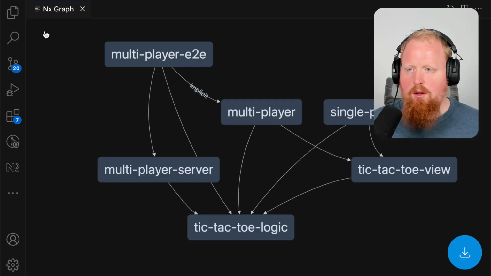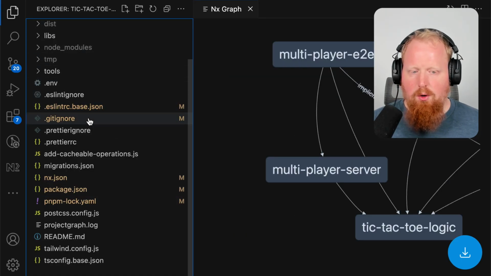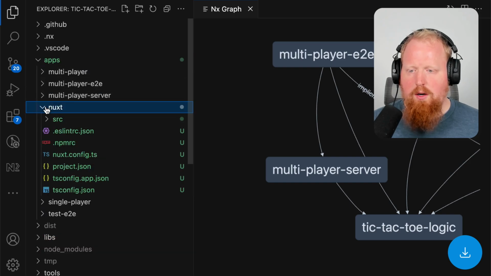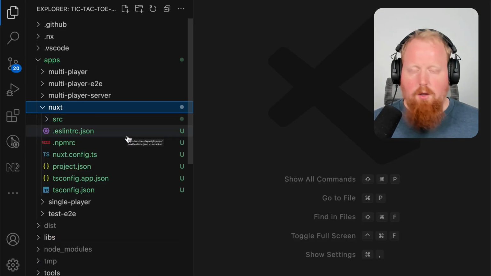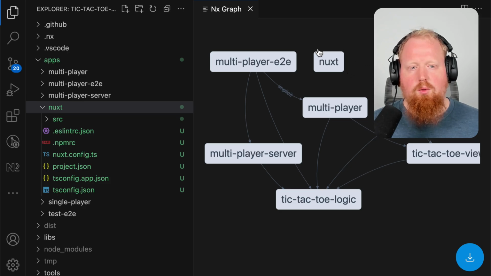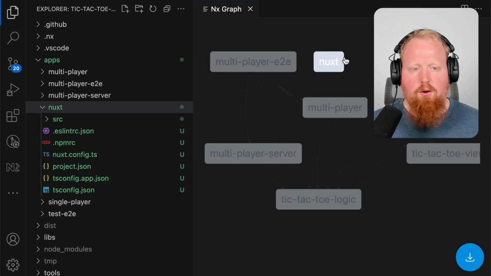Let's go ahead and take a look at it now just by looking at the file explorer. We can see here inside of our apps directory, there's a new Nuxt directory, and this has everything we need for our Nuxt application. Also, if we open up the project graph again here, we'll be able to see the new Nuxt project inside of our graph. However, currently this package is isolated as there's no dependencies on any other projects yet.